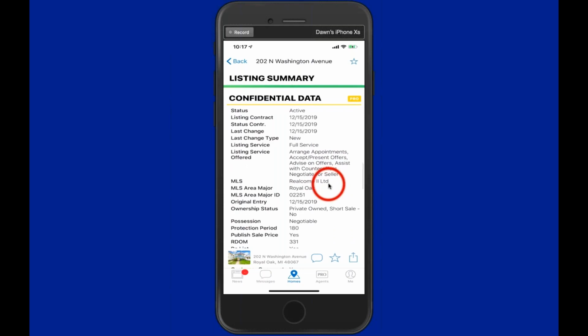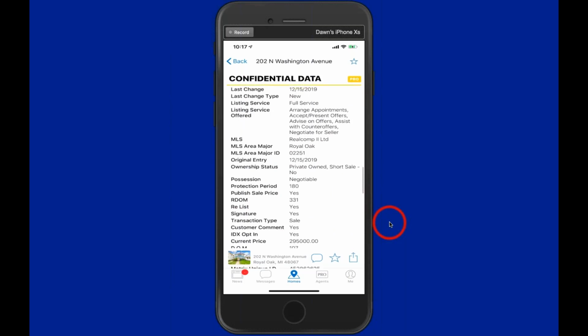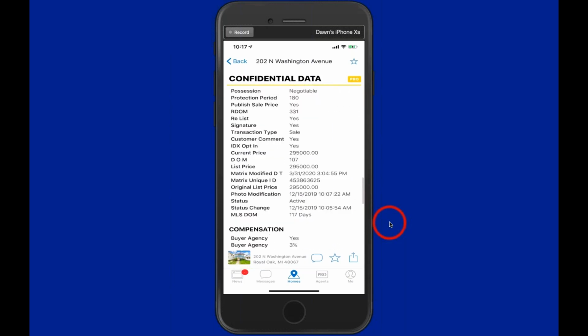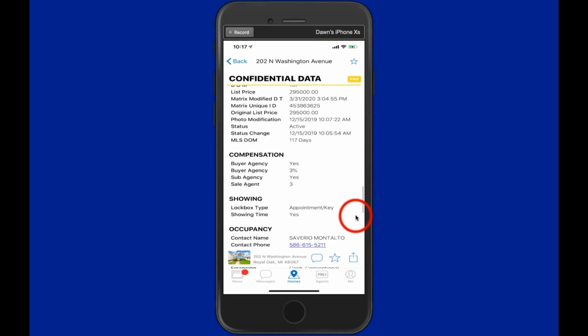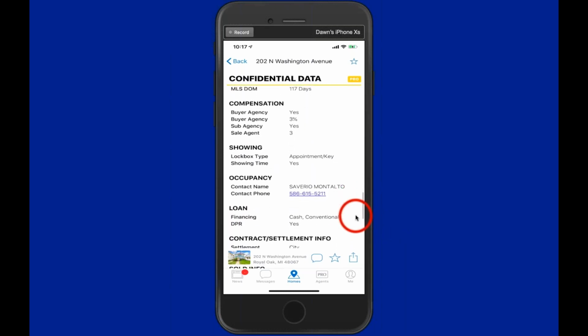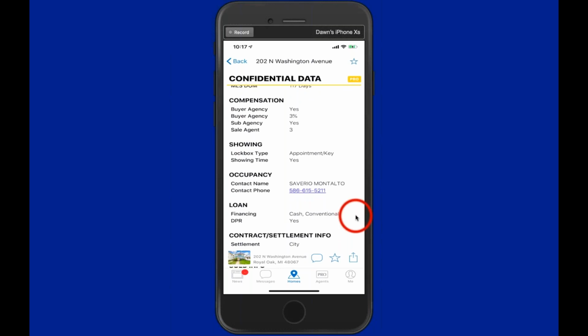Here's another section, confidential data. Again, this is all agent specific data, days on market, listing status, changes, all that stuff. You can kind of flip through there. Compensation, really important. One of the things that is a challenge, sometimes, if you're looking at a mobile app, or if you had previously been using something like Zillow or Realtor.com, you can see it and then go into your ShowingTime app and schedule a showing on the property, but you can't see this. So you don't know if you're going to get paid. This is really important to know you're going to get paid.